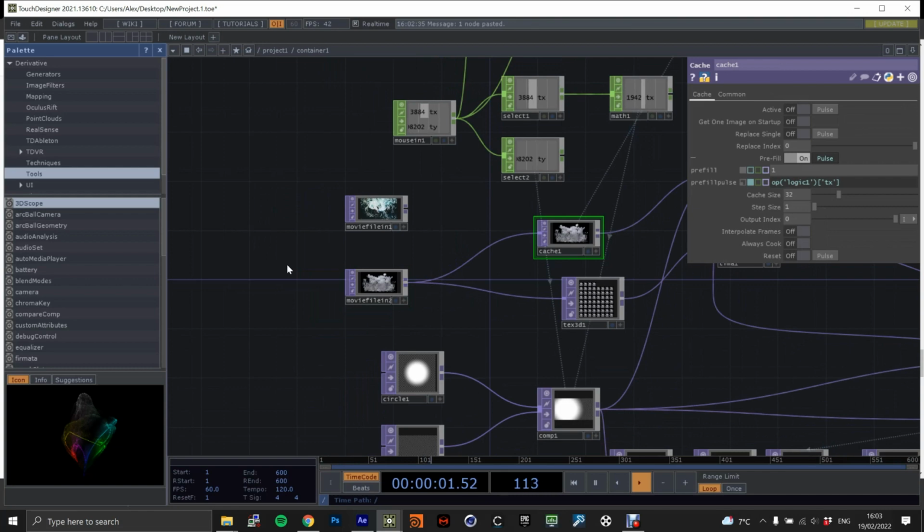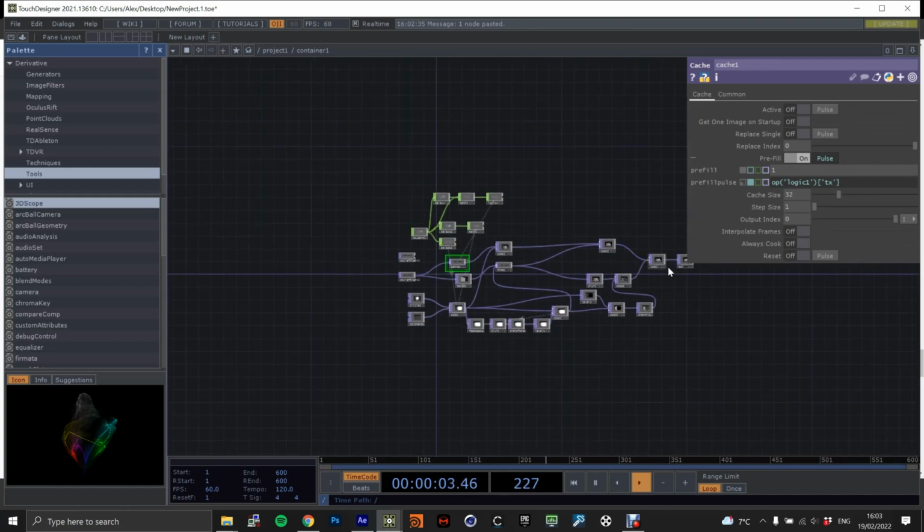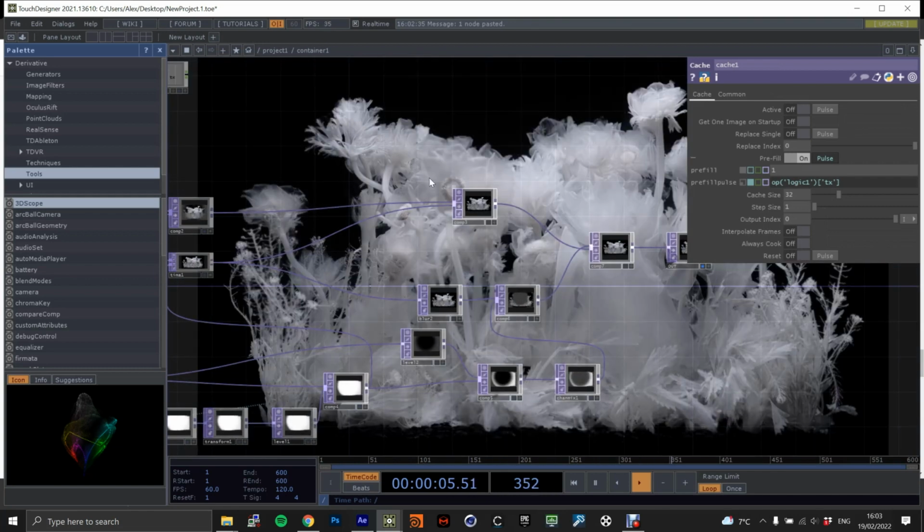Okay. Yes, it's working. Because it's such slow movements, it's also less visible with this intersection zone.